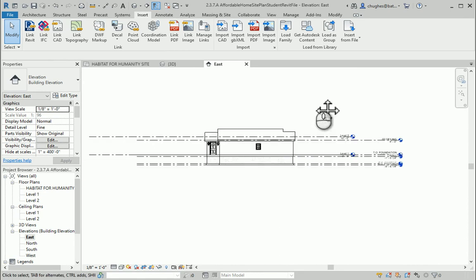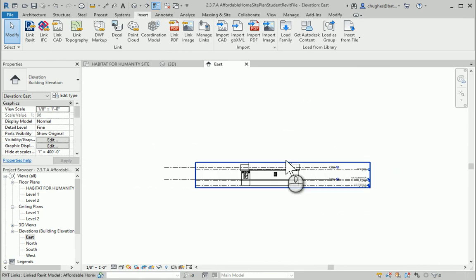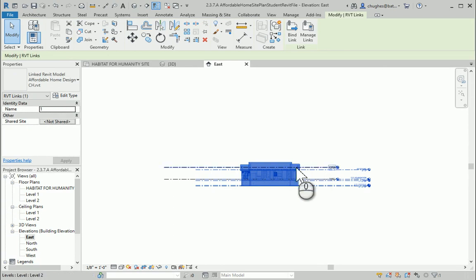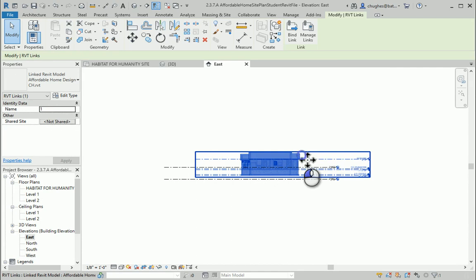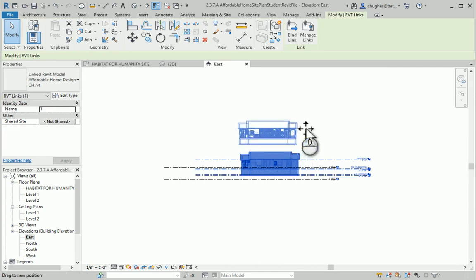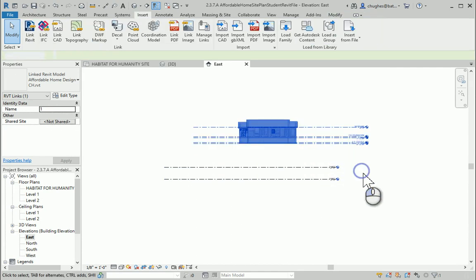So here's what I'm going to do. Selecting the house, I'm going to use my arrow keys to move it up, or if you get it where you can move it with your mouse. I want to make sure I don't drag these elevation lines here.